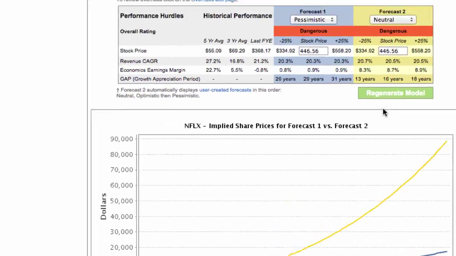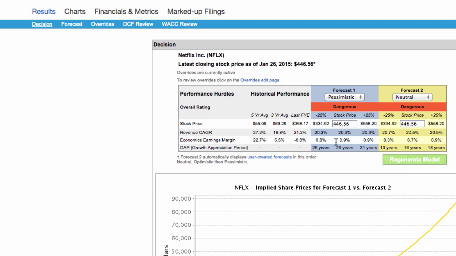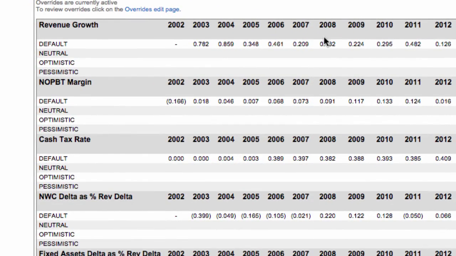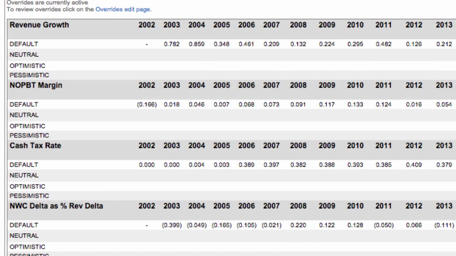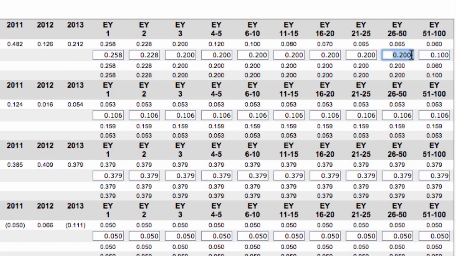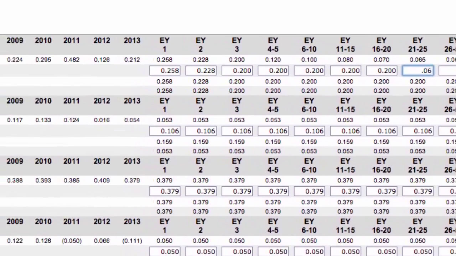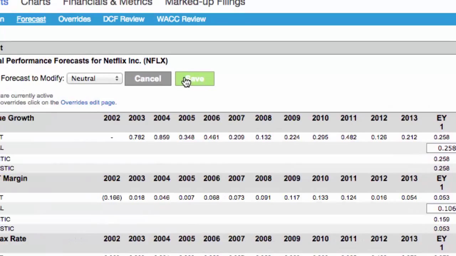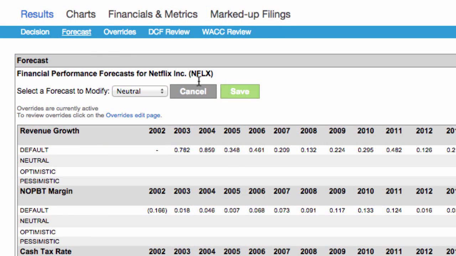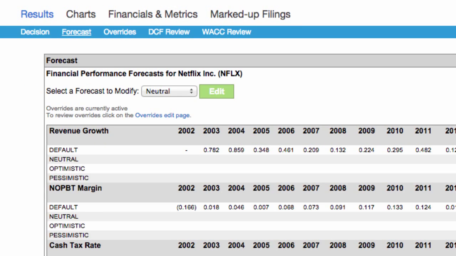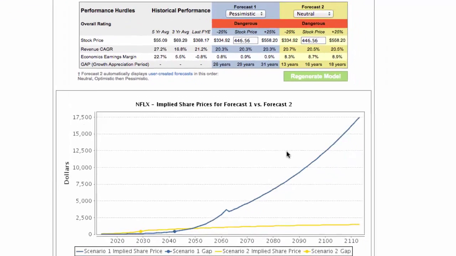So let's, for example, go to the neutral scenario, edit that, and let's knock down this growth in the outer years because we don't need it, right? Like after year 16, we're good, right? So let's knock this out to like long-term GDP, like 6%. So let's put in 6% there and 6% here. And you'll see quickly how the chart is different now.